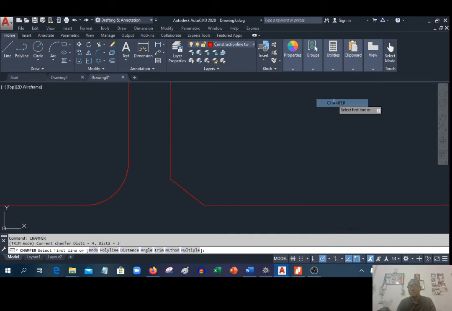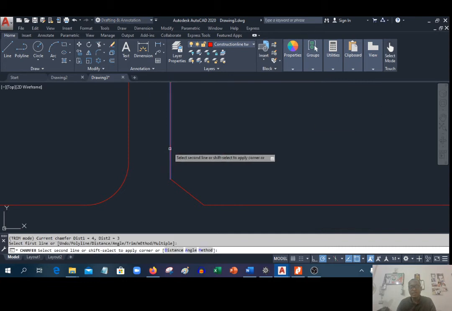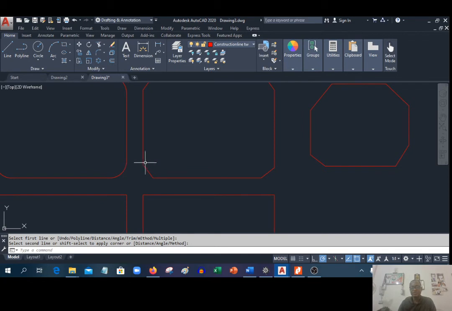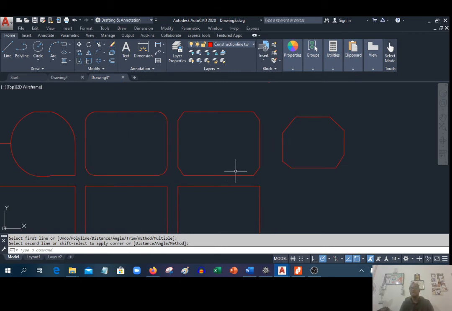So let me repeat chamfer now. This time I'll click here and I'll click this horizontal line. This was what I was supposed to have, but I went to click on this. You can see the way it's changing. So let's just finish this other side. I'll click this first, then click. You can see I've changed the shape. That is how you do your chamfering.